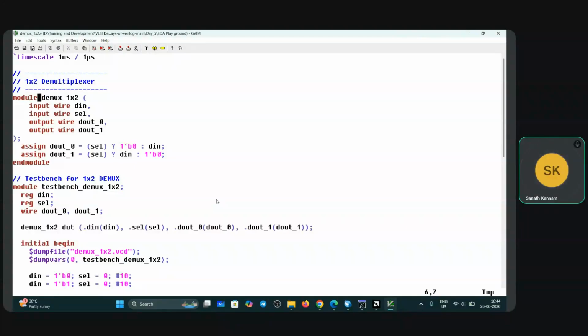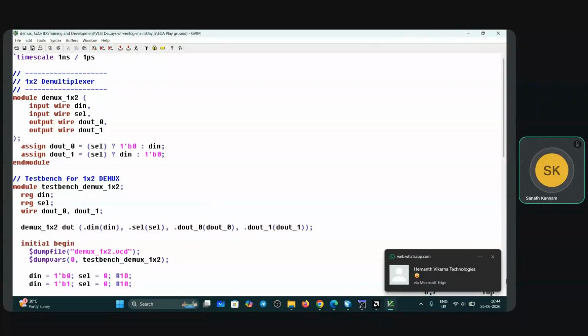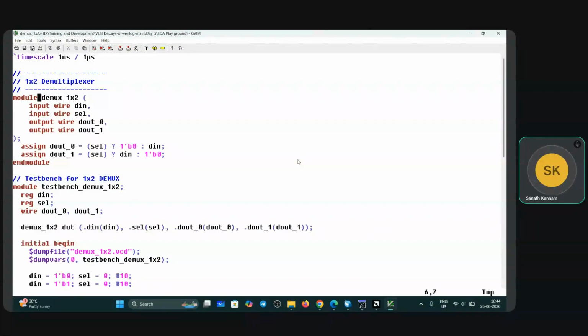In day 5, I will explain how to write the code for a demultiplexer: the 1 cross 2 demultiplexer, 1 cross 4 demultiplexer, and 1 cross 8 demultiplexer. I will execute this in EDA Playground first, and next in Vivado, Quartus Prime and ModelSim. First we'll see the program.